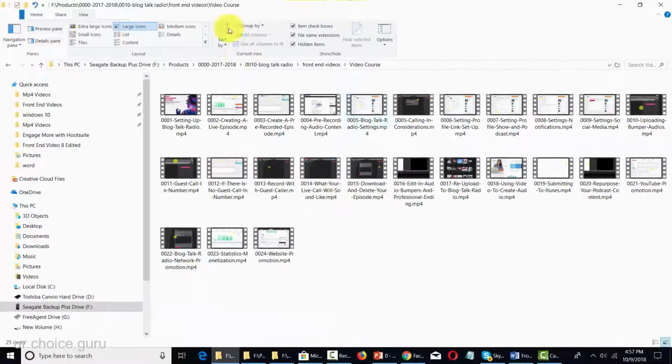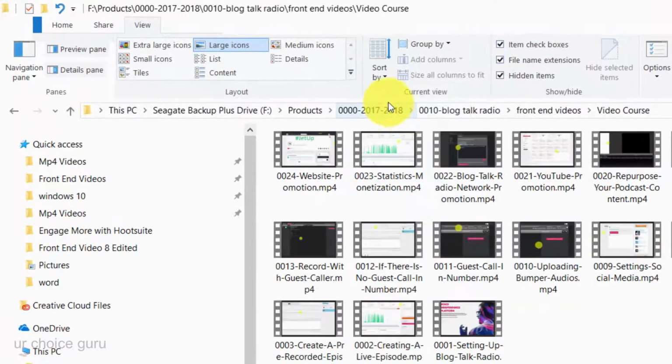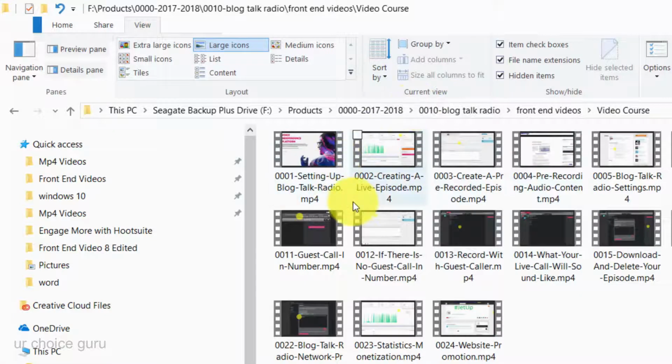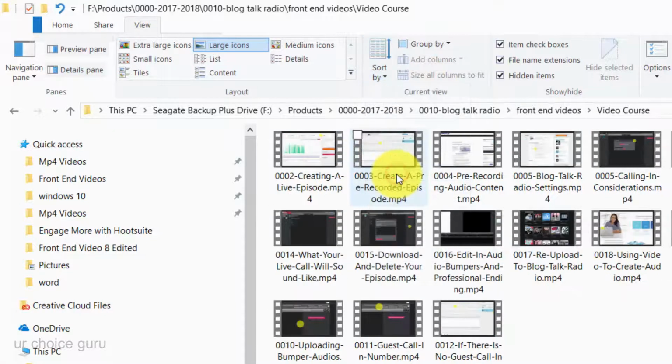We can also use the sort by command at the very top in the current view. So for example, we can sort by the date. We can sort by the type. In this case, all of the files are going to be the same type. We can sort by date created. And all of the attributes that we have in the details area, we can sort by using this current view.